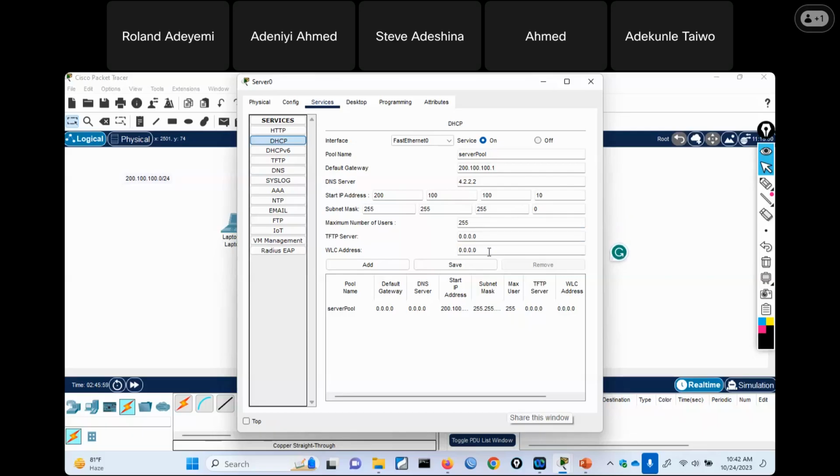WLC, wireless LAN controller address. Why do we need this? The DHCP server will give the lightweight access points their IP addresses, their subnet mask, their gateway, and also tell them about the wireless LAN controller and say, guys, you need to go and import your configuration from the wireless LAN controller. That's why we need to put it here.